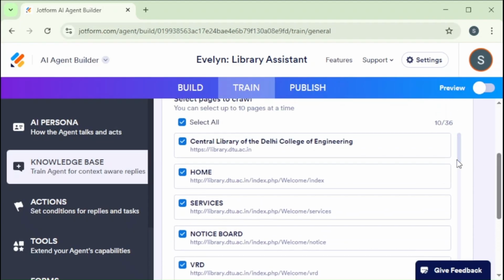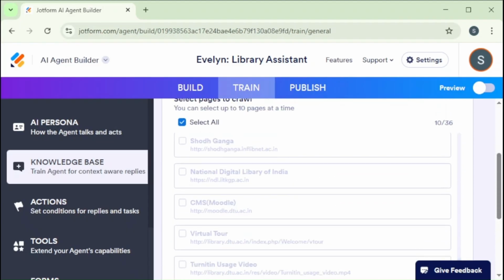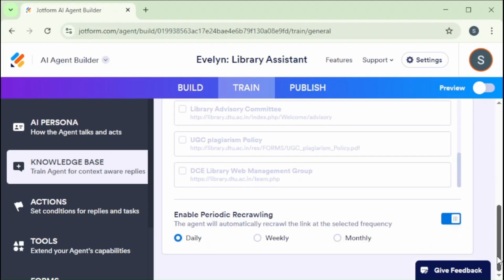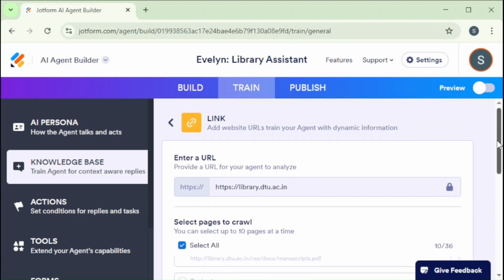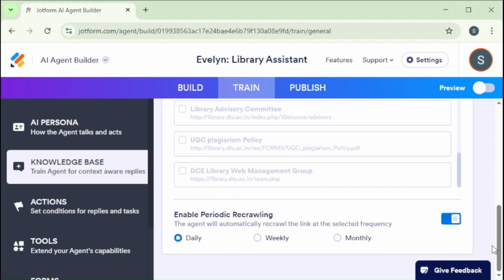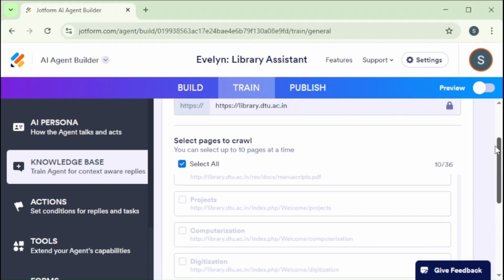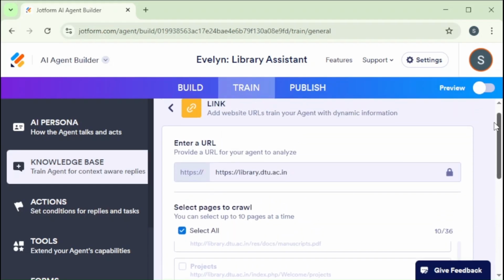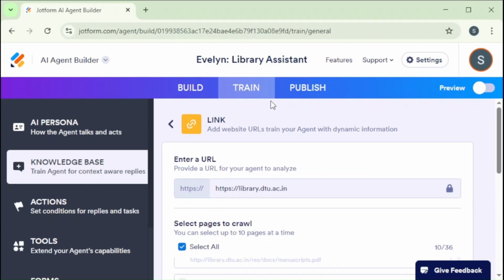And the periodicity, how it will crawl the website. So if the website changes, some rules change, then it needs to update itself. So I have set it to daily crawling the website. This agent will daily crawl the library website and train itself.